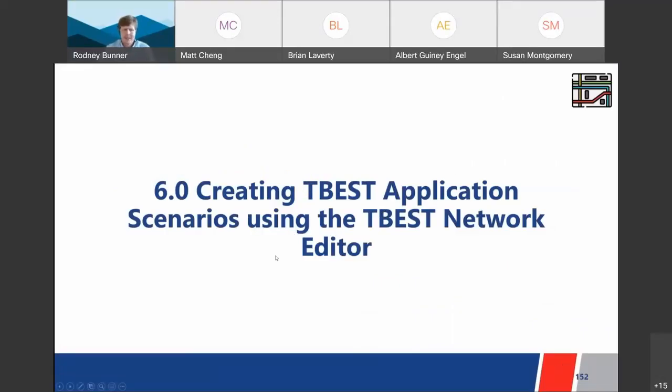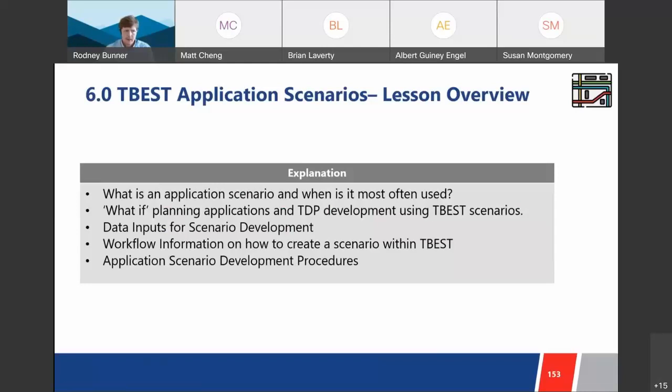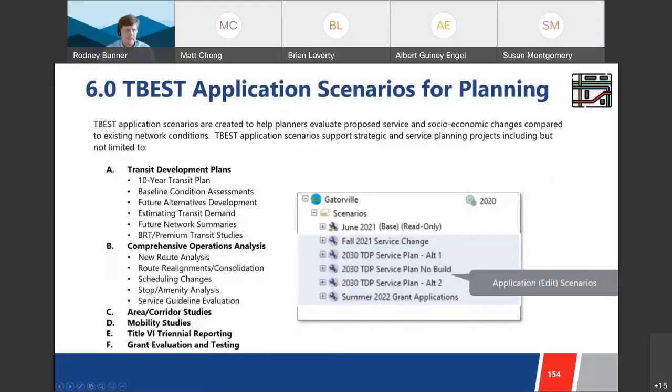Creating TBEST application scenarios using the TBEST network editor. In this particular section, we'll talk about what an application scenario is and when it is most often used, planning applications and TDP development using TBEST scenarios, data inputs for scenario development, workflow information on how to create a scenario within TBEST, and application scenario development procedures.